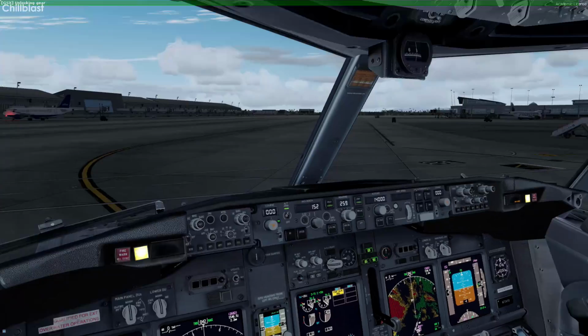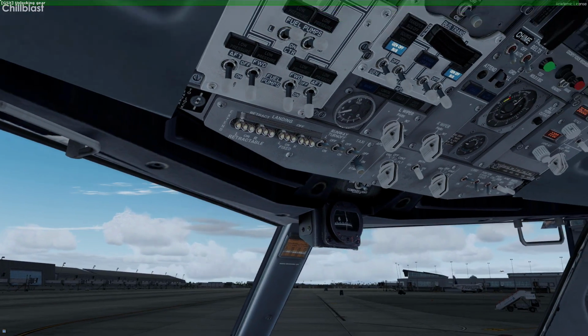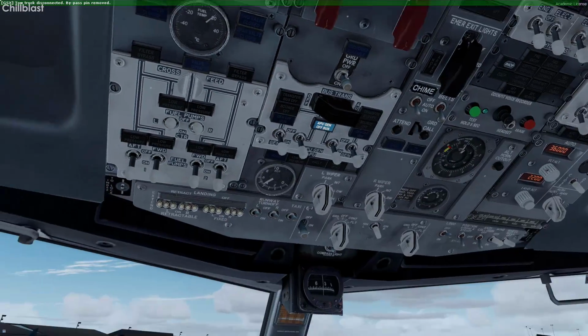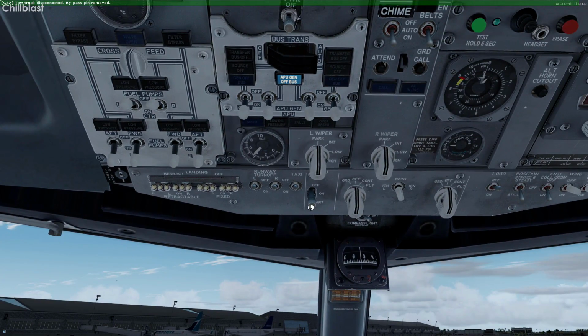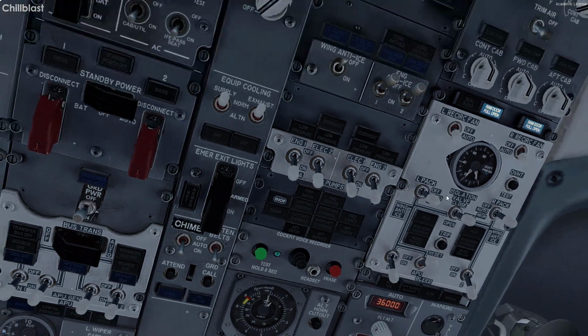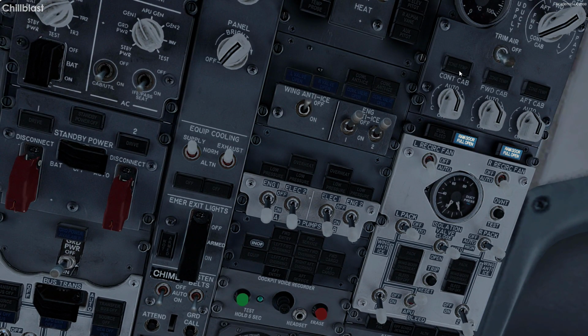So, engine should be started up. There we go, that's just clicked as soon as I say that. Gen 1 active, Gen 2 active. And the APU can turn off. So we get the packs back onto auto, the APU bleed can go off. And we'll click trip reset, because that messed things up there on the zone temp.